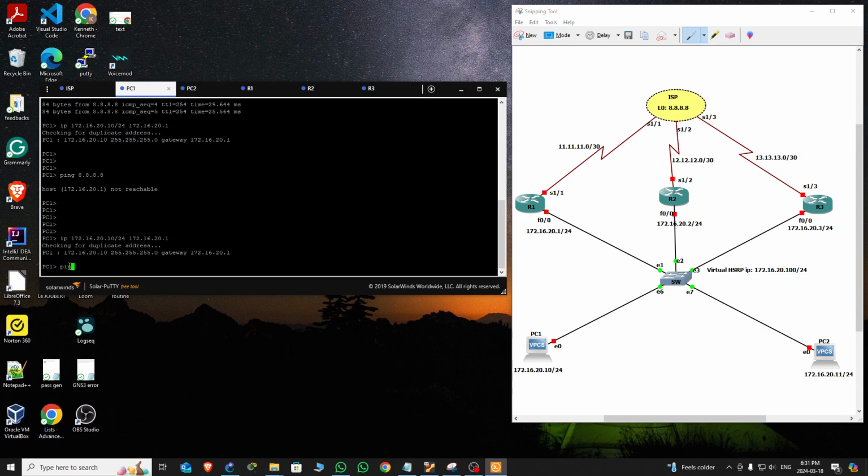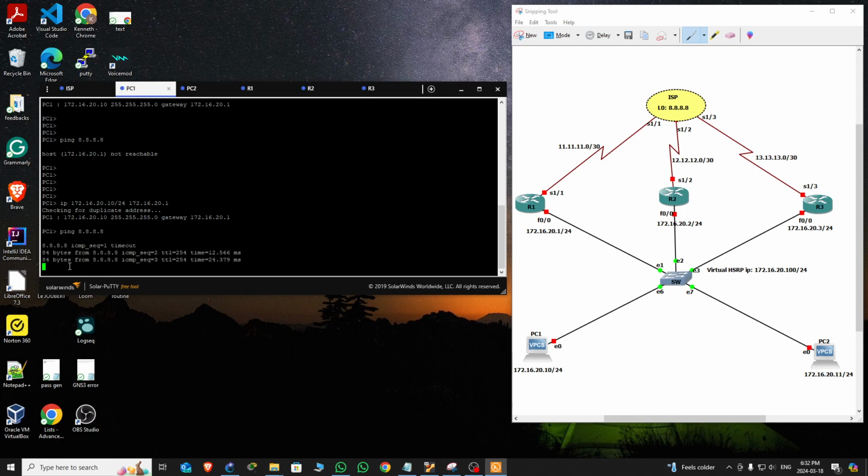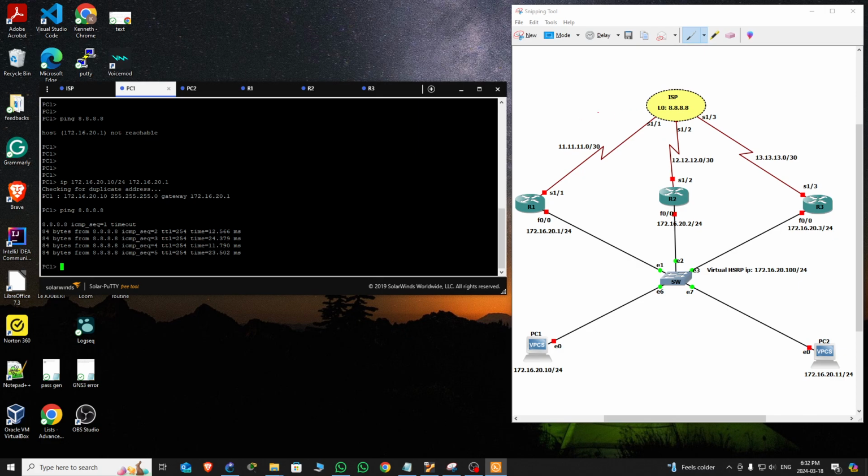So now let's do a ping. Let's ping 8.8.8.8. Okay, ping is going now. Ping is going, but we don't know if it's actually going through R1, R2, or R3. Let's do a trace route to see.